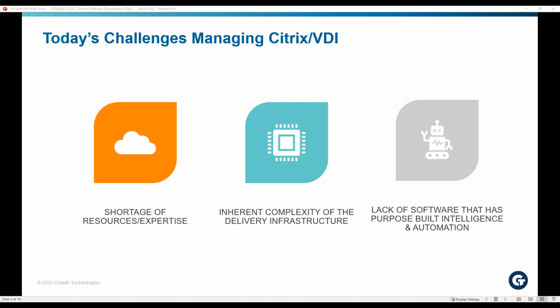The next one, and I'll touch on this next challenge here, is the inherent complexity of the delivery infrastructure. We have a dedicated slide next, which I'll touch on further, but that's basically covering the complexity of the delivery infrastructure that's needed for a Citrix environment. And then a third challenge is basically the lack of a good monitoring solution that gives that purpose-built intelligence and automation. If you want to move to the next slide, Avi, please.